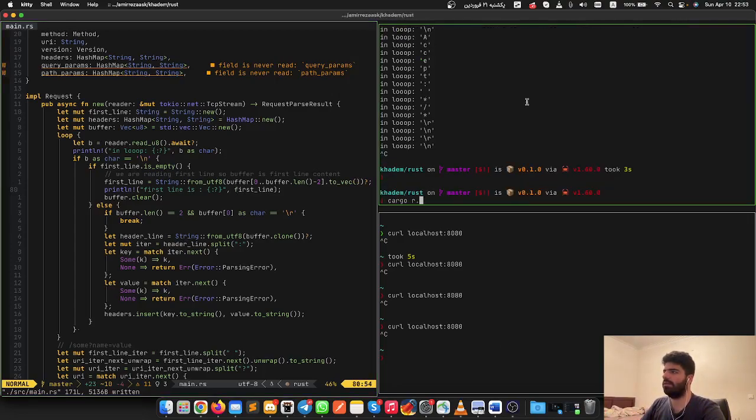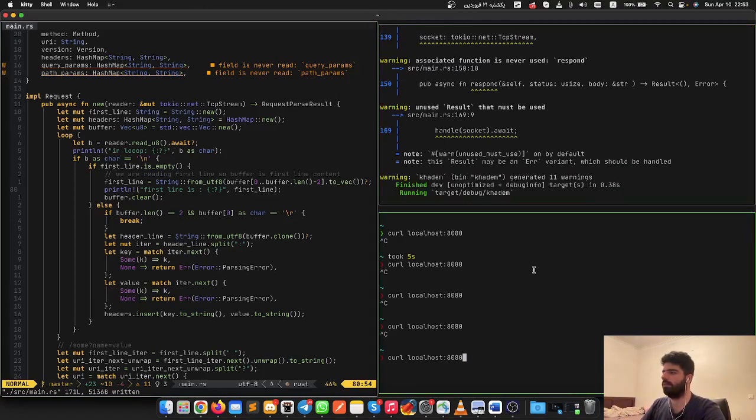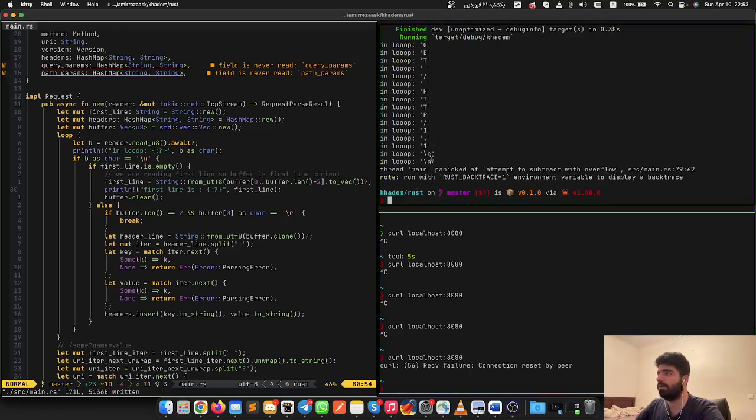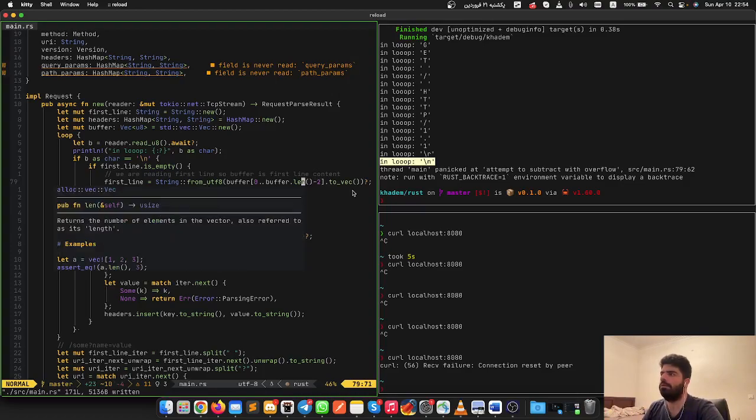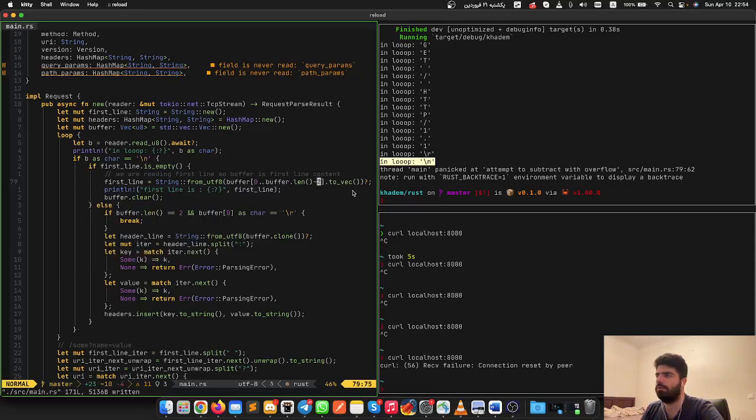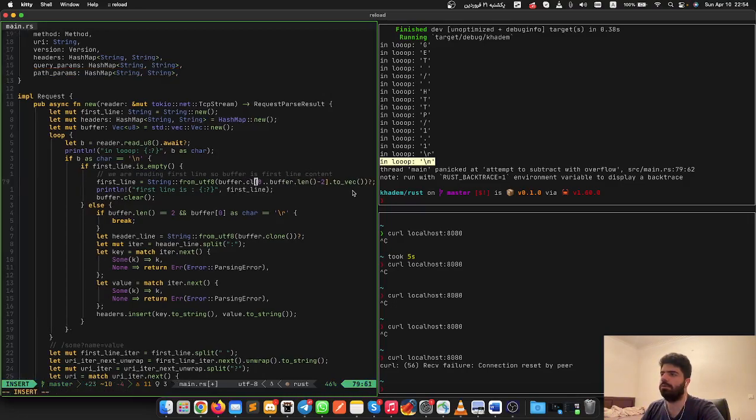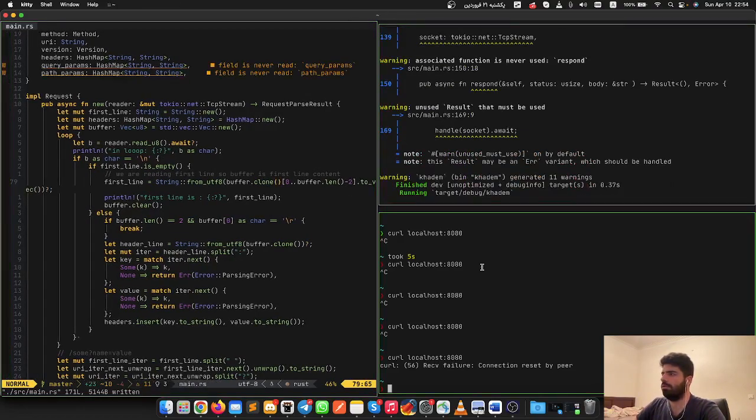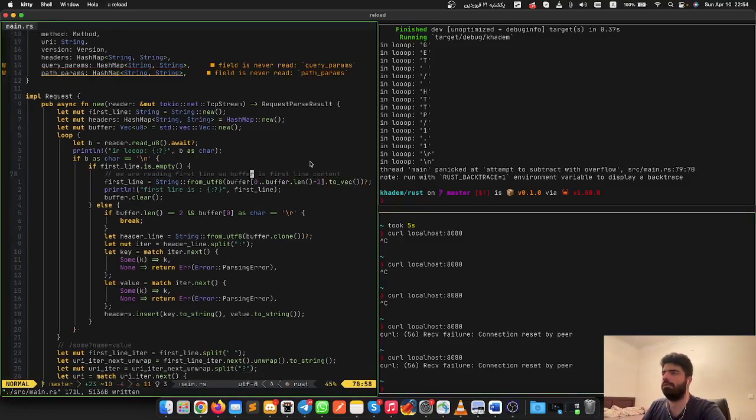Okay, let's actually run this again. We got a panic on 79. This here. Because we attempt to subtract with overflow. What does that mean? So we are trying to slice it. I don't get it. Maybe I should run this again. Same error. Okay, so it's not a problem with this.